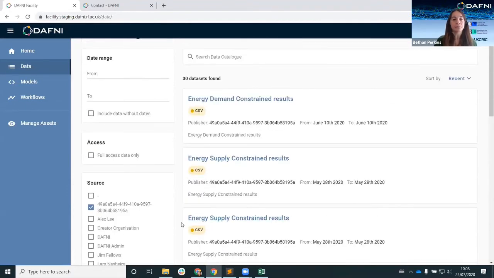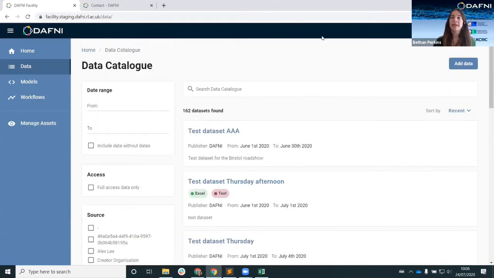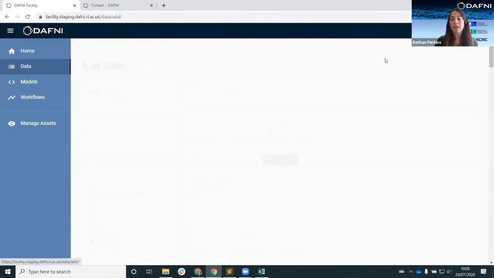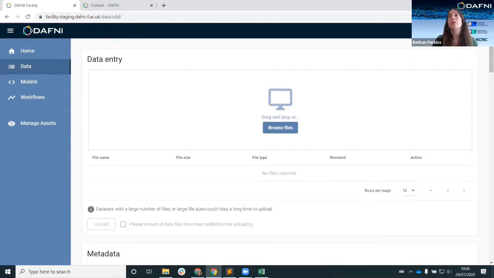We can select on the source of the data. So here again, you're seeing that long ID number of the modeling service on our staging site. So I can use this to select outputs of models that we're using on the staging part of DAFNI. I can also select by subject, which we'll come back to a bit later. And we can narrow down on format as well. So if format is something that you're interested in, you can look for data of a particular format only. So that's how you would find data on DAFNI and how it might look.